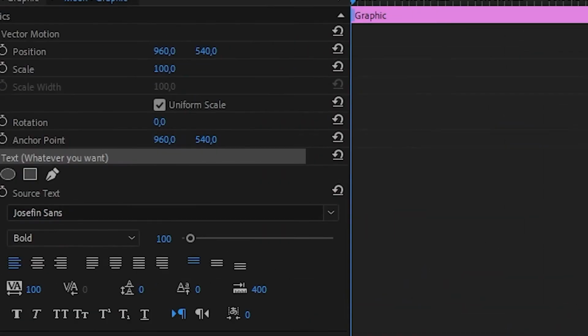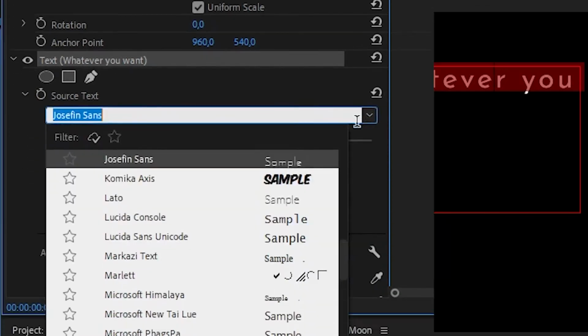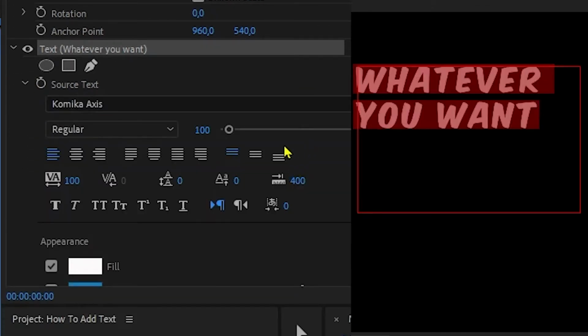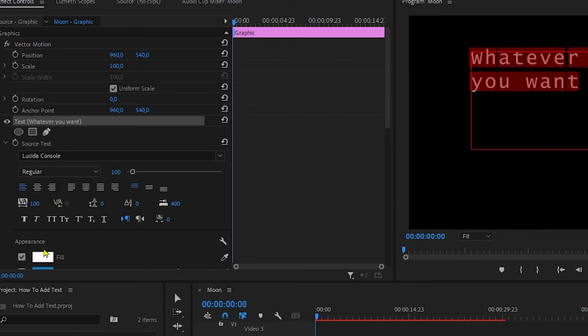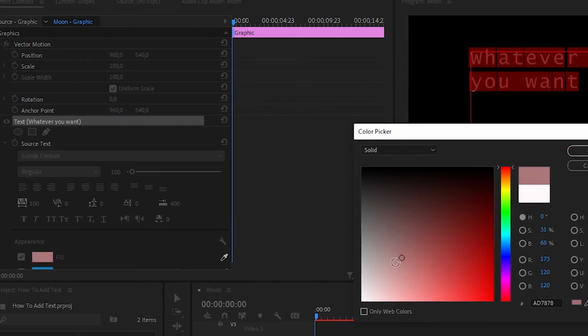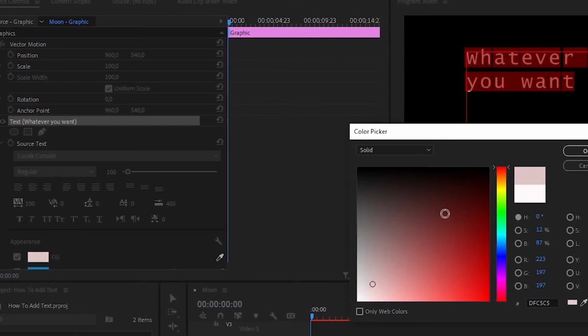So look at your effect controls panel, and right here you can change the font of your text and also decrease or increase the size of your text. Right below you can see the fill box. You can click on this and change the color of your text.